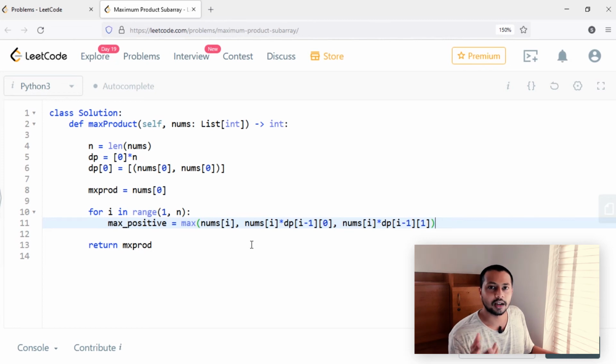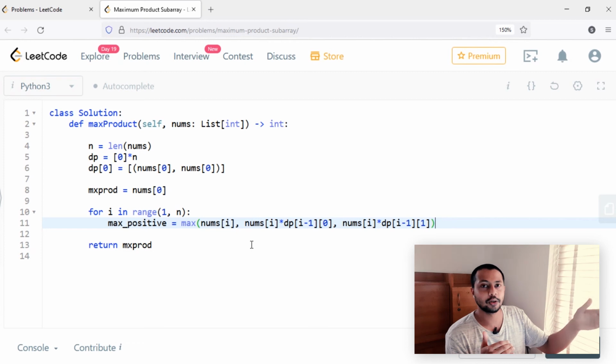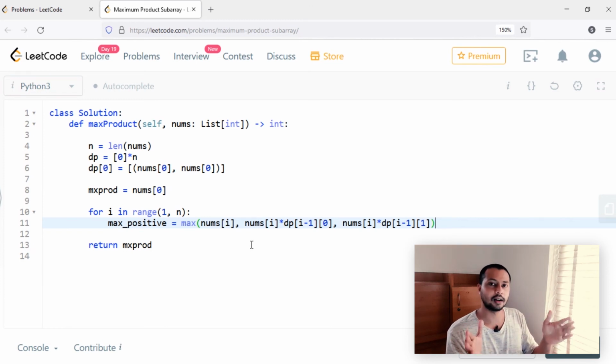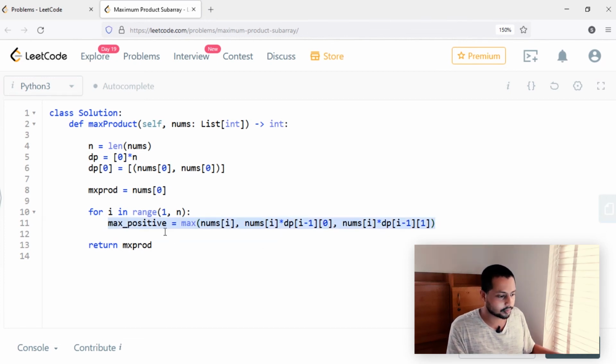And again we need to consider the minimum. We need to calculate the minimum, the maximum negative number, also, and store it. Because in the future, sometimes if there is a negative value, that negative value multiplied with this particular value can give a bigger number. So we are continuously iterating, finding a subarray which will give the maximum, right? So we need to have a min as well.